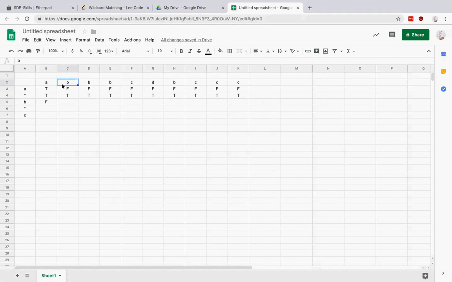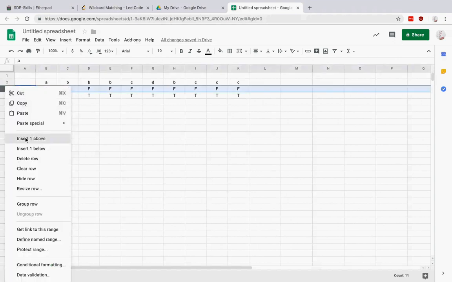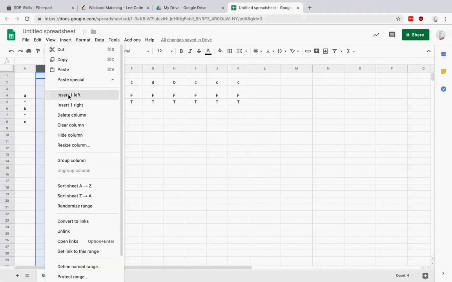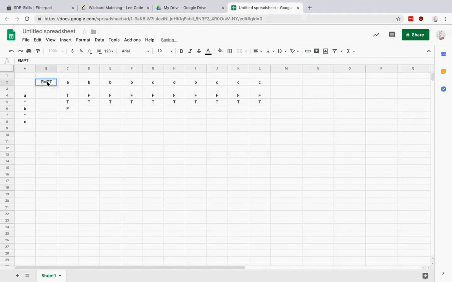It's only true if, oh actually, I missed this. I should have added this. Insert one row above and one column to the left, because this is essentially empty, and this is empty. And empty matches empty, that is true. And empty does not match anything, so this is false, and false, and false, and false, and false. So this is the basic case, right?